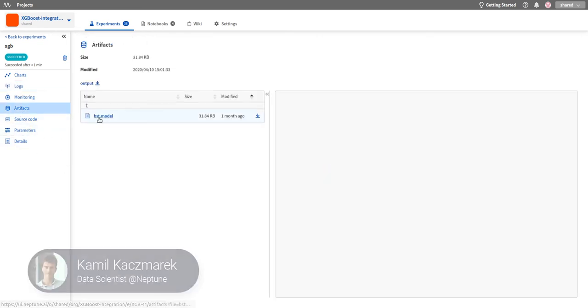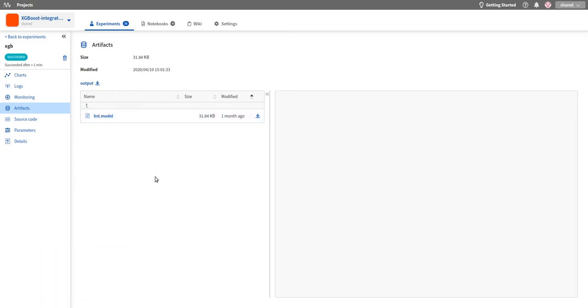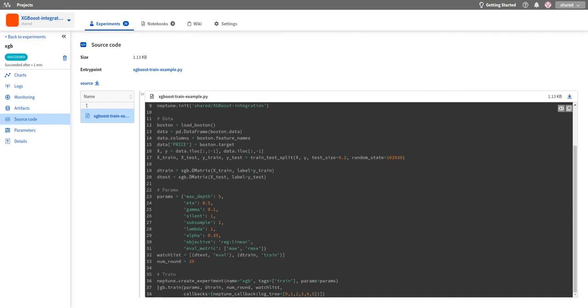In the artifacts tab, there is a saved model, the booster. So later you can download it, use it for predictions, or just continue training. Here is the source code. This source code was used to create this exact experiment. And here at the bottom is that actual integration. Here is just this single line of code, this Neptune callback, that you need to add to your existing code base to see those experiments in Neptune.